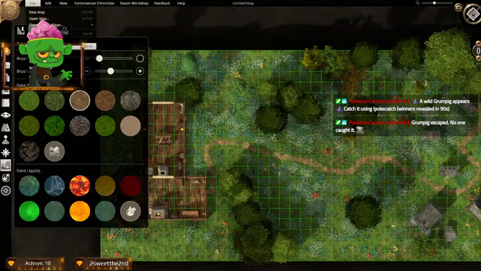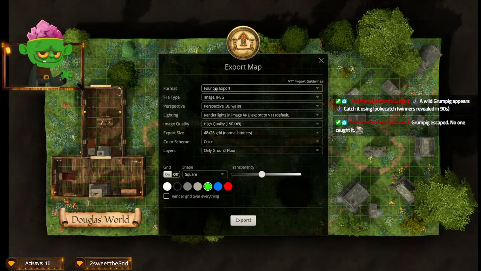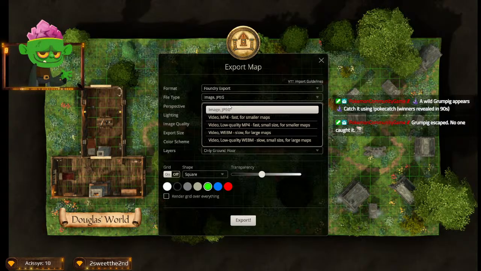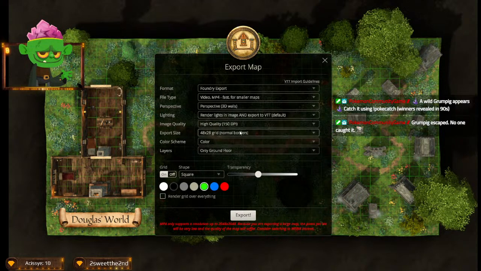Export it real quick. Because with export, you can use it as different file types. So I want to do a video. We're just going to do this. MP4 only supports limited resolution because you're exporting a large map. Pixels per tile can be very low, and the quality of the map will suffer. Consider switching to WebM instead. Okay.